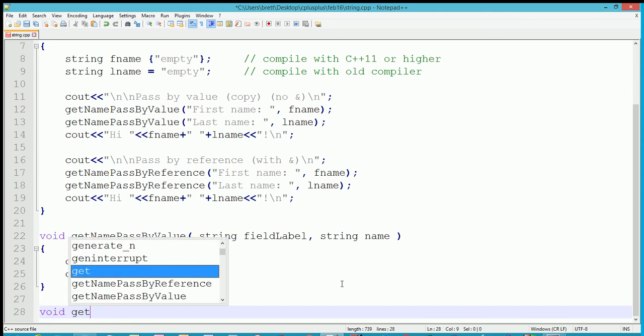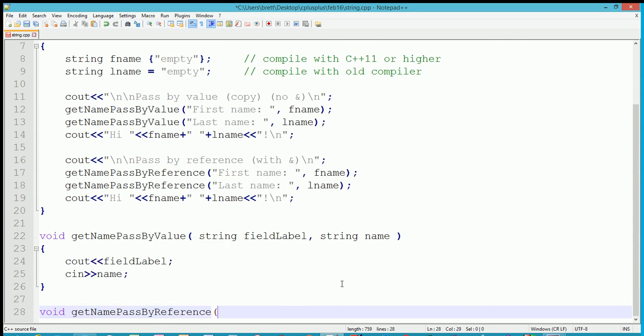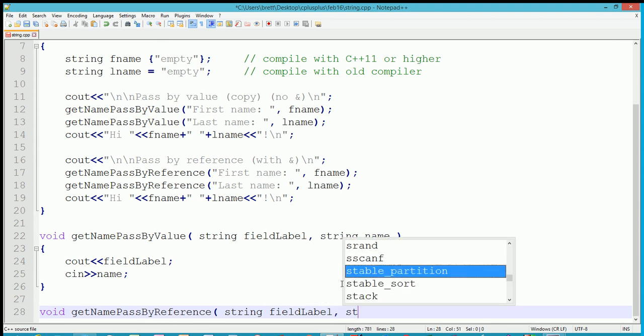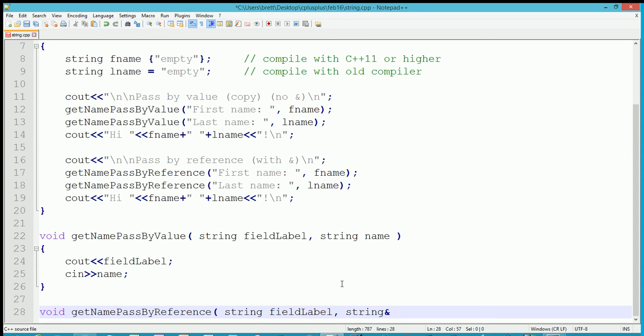So void get name pass by reference, and same thing, I'm going to say string field label, comma, string, only here's where I'm going to do something different. I'm going to put an ampersand after the string, and the way you read this is you say, okay, when somebody calls get name pass by reference, I'm expecting them to send me a string, which is called field label, and I'm expecting them to send me the reference to a string, and I'm calling it name.